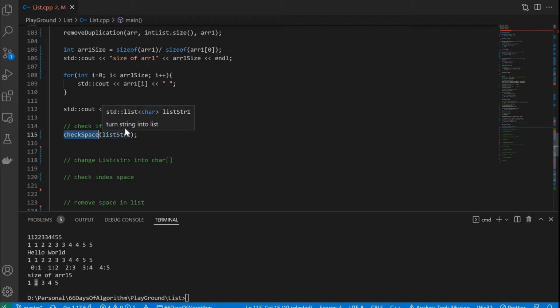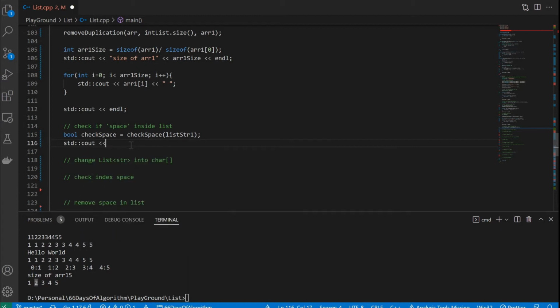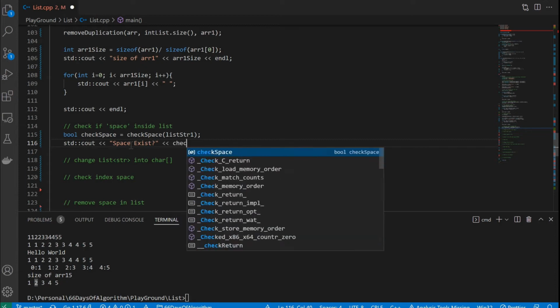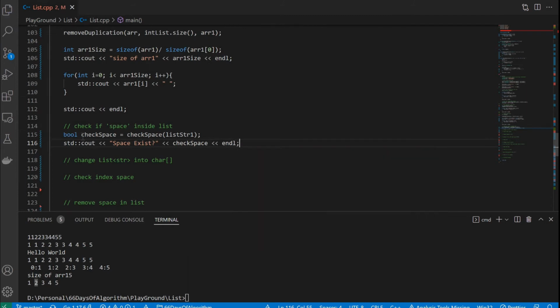And then we're going to print it because, yeah, I can say that check space, maybe I'm going to say this one. So this is going to std::cout, just print the space exists, and then we're going to print the check space, right, and we're going to print the handle. This is more convenient, I think.